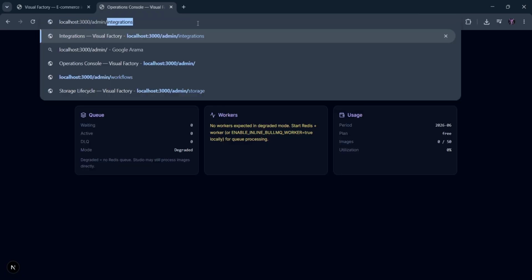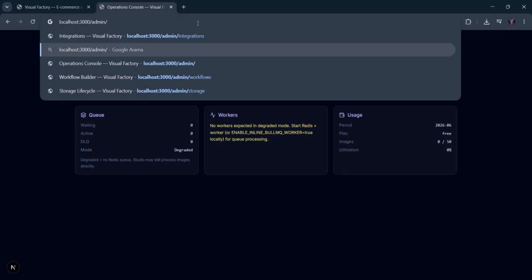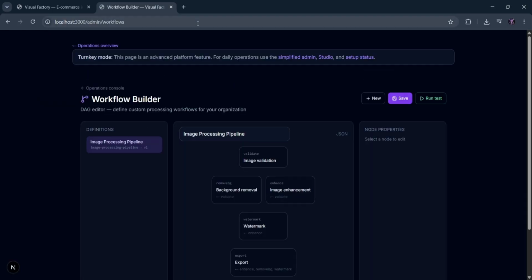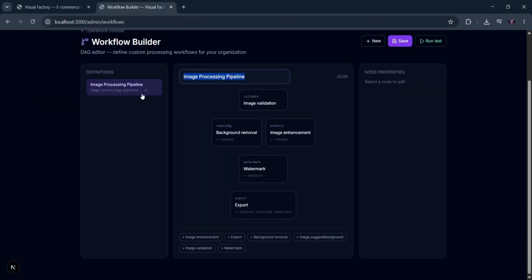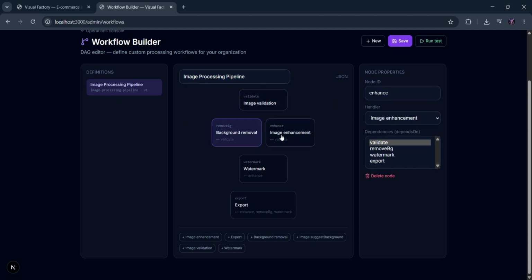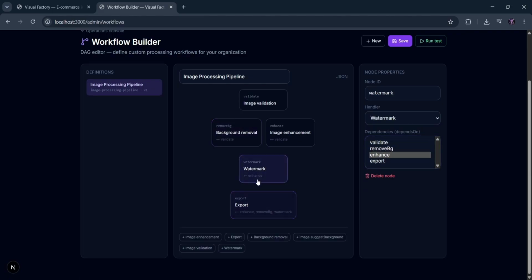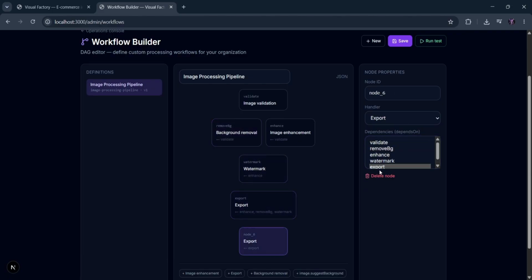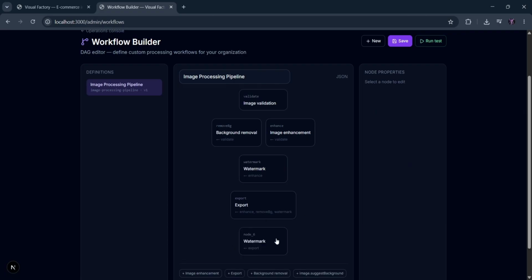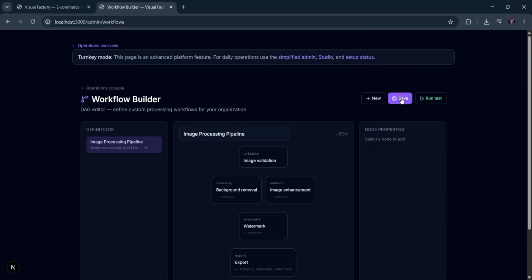3 panels matter most. Queue shows waiting, active, and dead letter jobs plus mode. Redis for production scale, or degraded without Redis. Workers lists heartbeat detected processors and health scores. Usage tracks plan tier, monthly image quota, and utilization. The console refreshes every 30 seconds from platform metrics, billing counters, and install check.